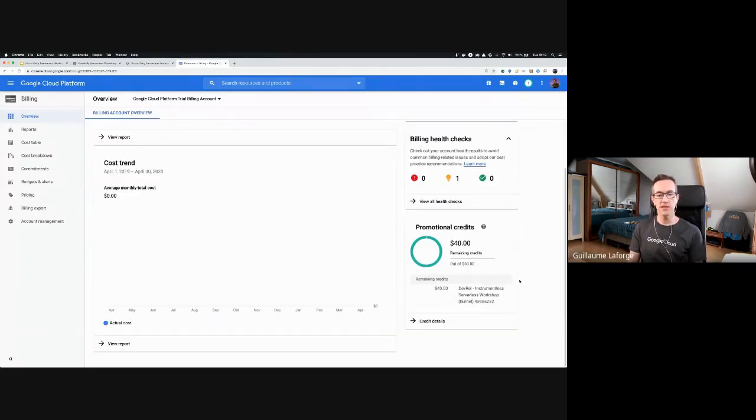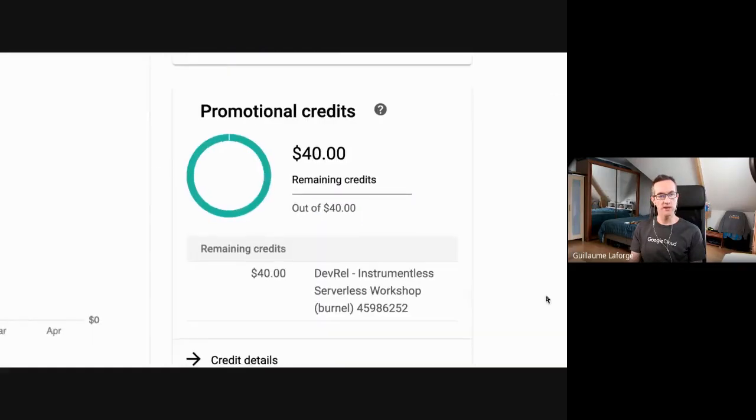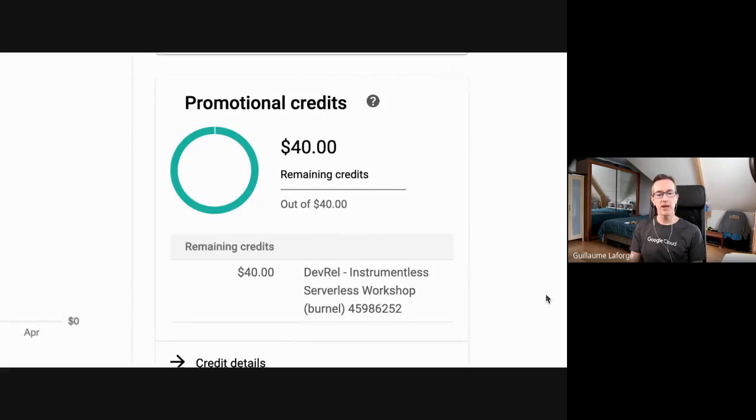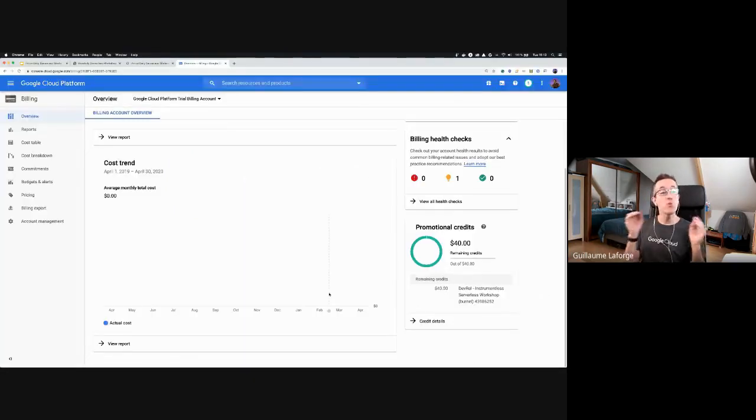Also, you can notice that if I zoom in, I think I can zoom in. So you've got $40 of credits to play with the platform. So we won't be using the $40. But if you want to play with the platform afterwards, you can definitely use those $40 of credits.